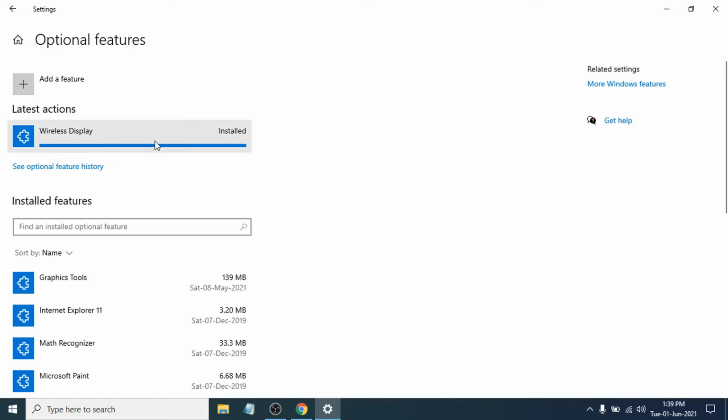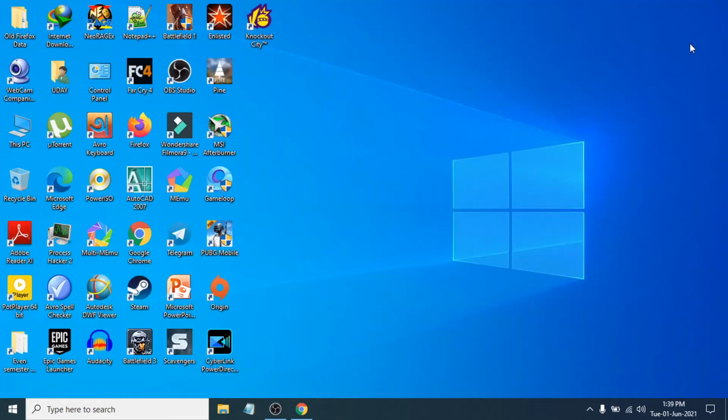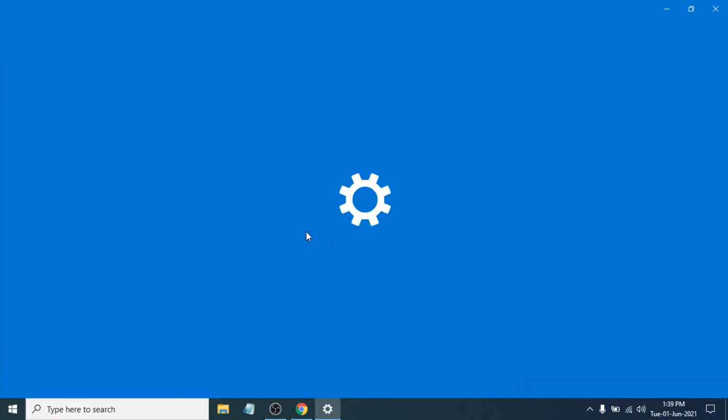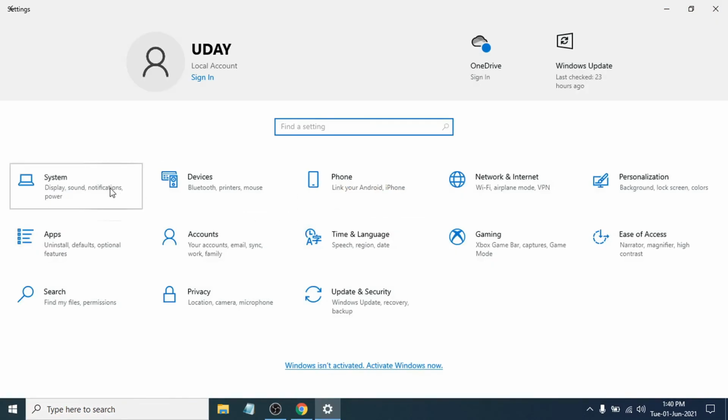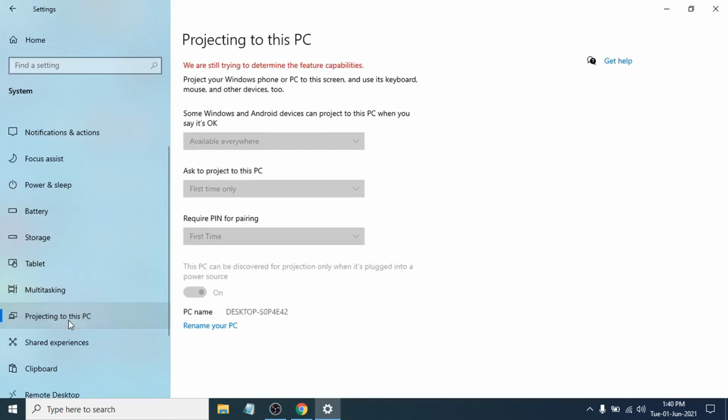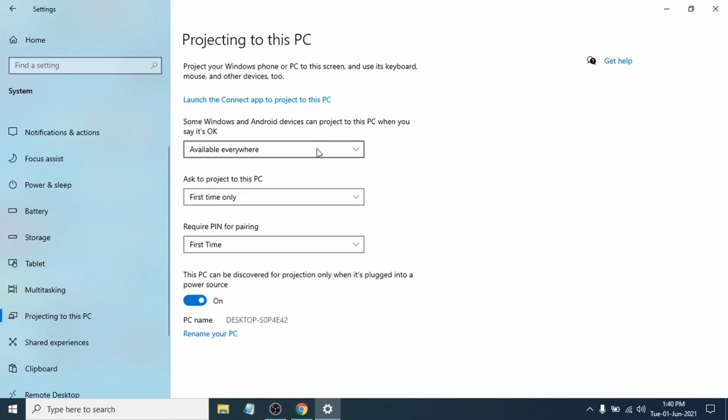So what you need to do is just close out the settings option here, and then you just have to go to the projecting to this PC option again. Just go to settings here, and then go to the system option here, and if you click on projecting to this PC option, now you can see your projecting to this PC option is available again and it's working here.